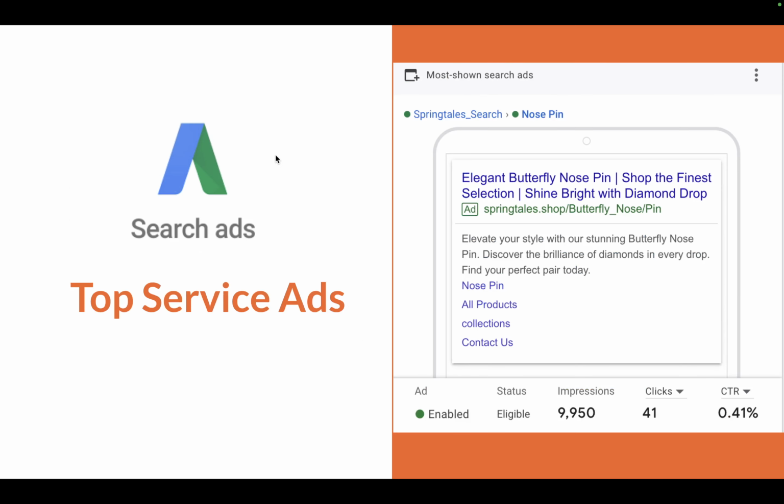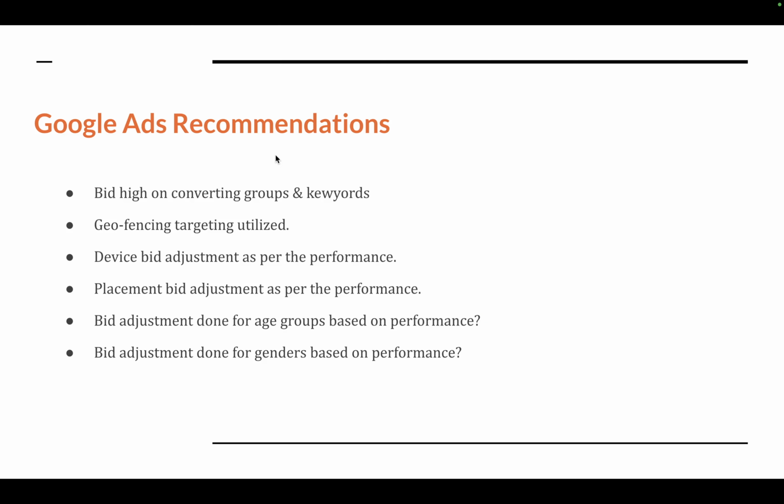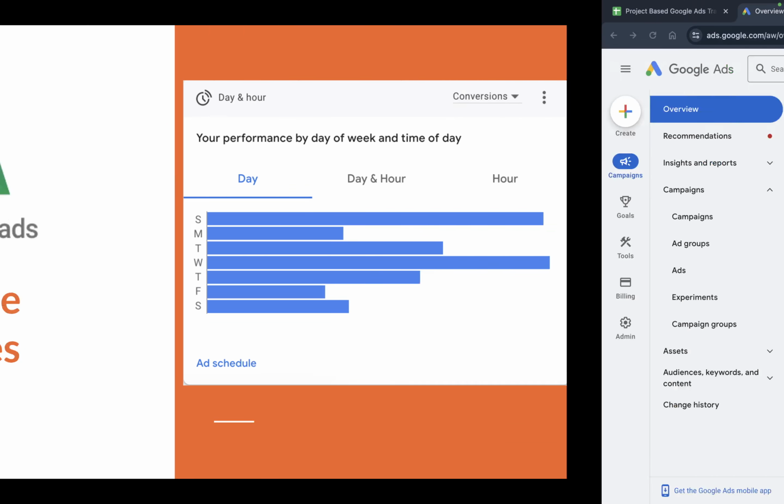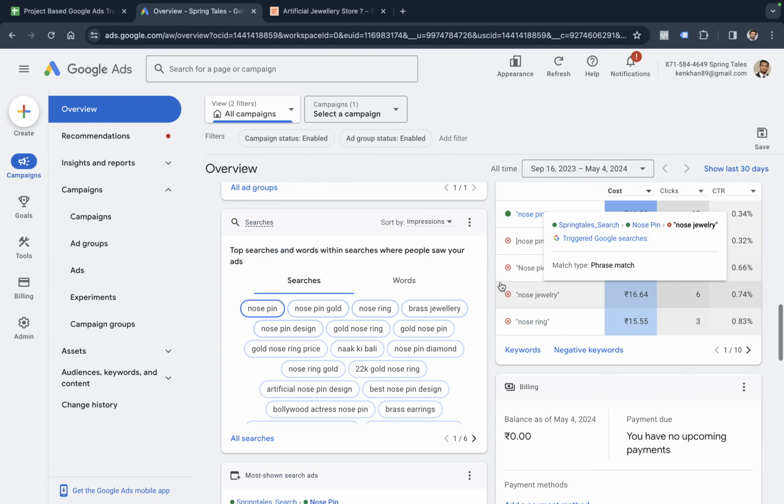And then finally you can provide the recommendations. But before you come into the recommendation part, you have to simply analyze the entire account.